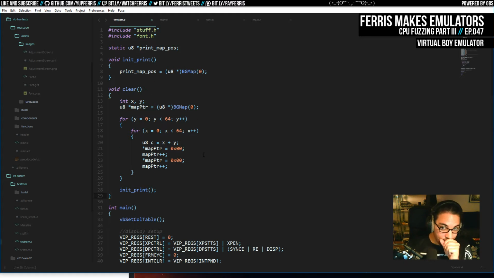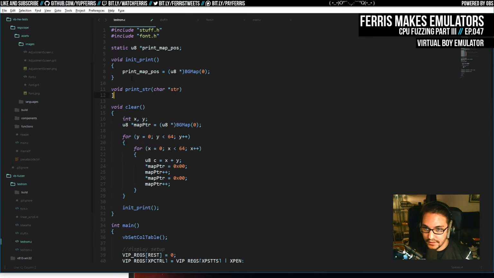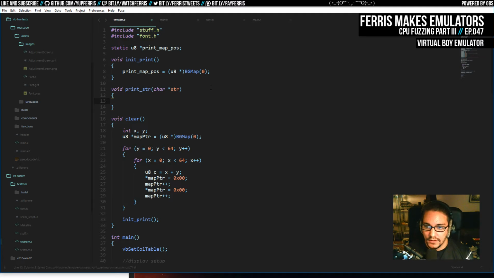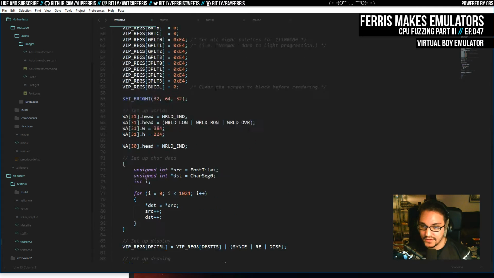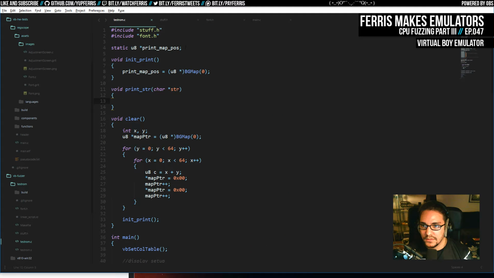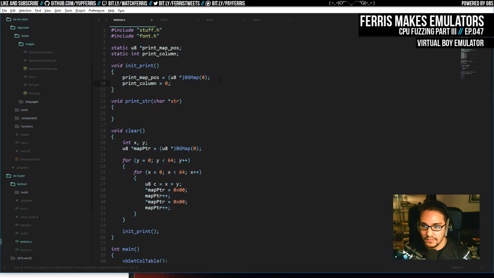thing there. So I think I'm not going to do a full printf. That would be annoying. But we could totally do something like print string. And we can do something like that, assuming this is null terminated. And then this should be relatively easy. Although we might also want to maintain a line pointer because we want it to wrap at the edge of the screen, not the edge of the map. So I'm thinking we can do this as well. We can do something like this.